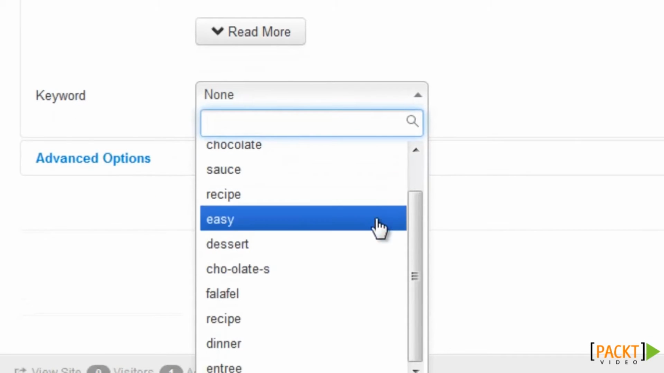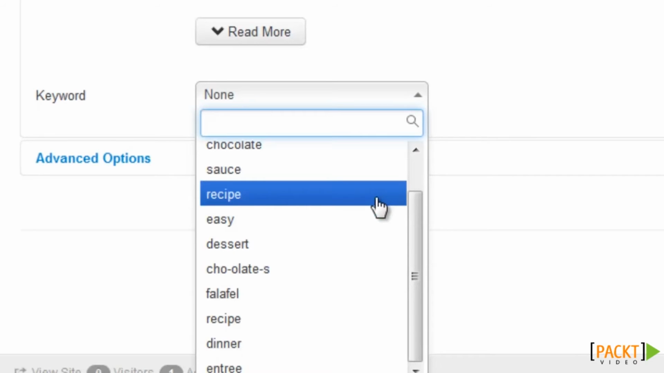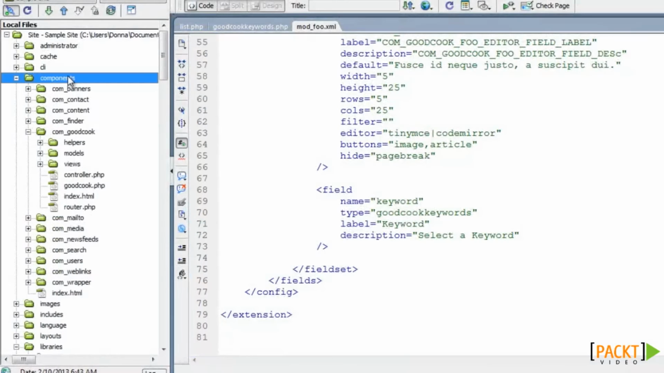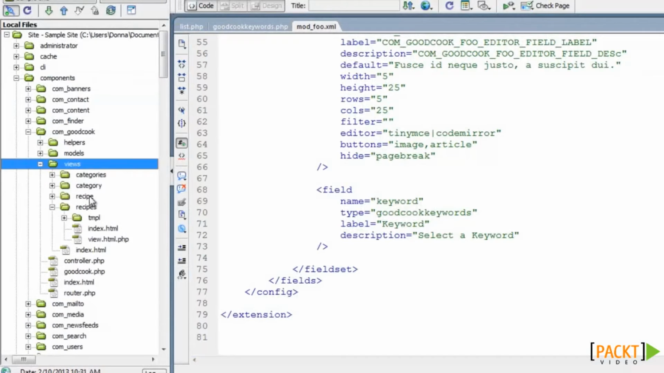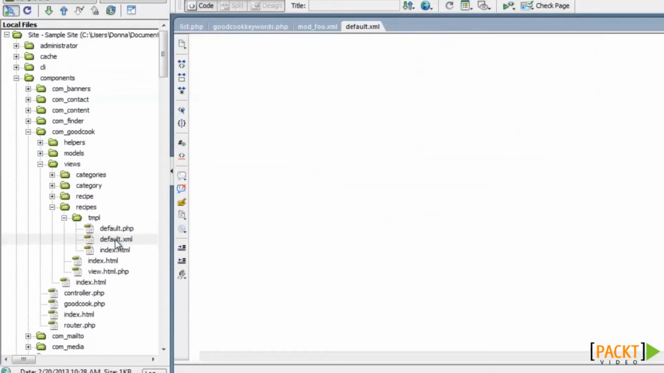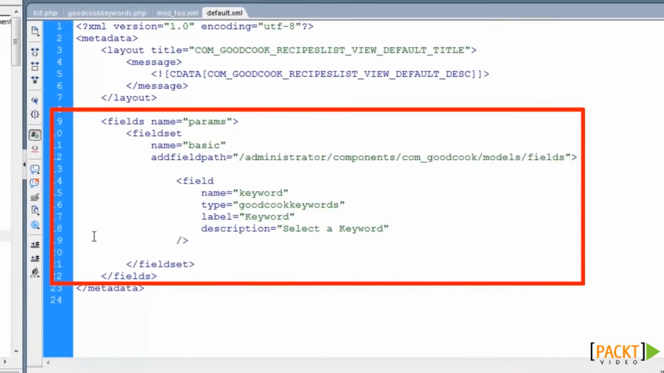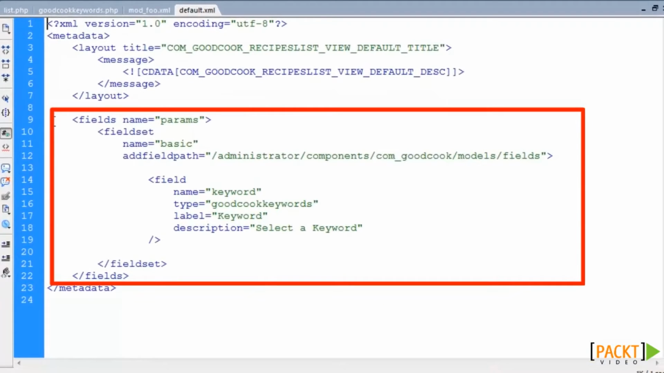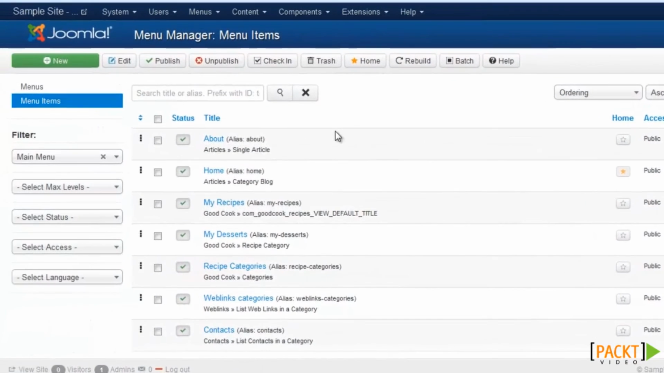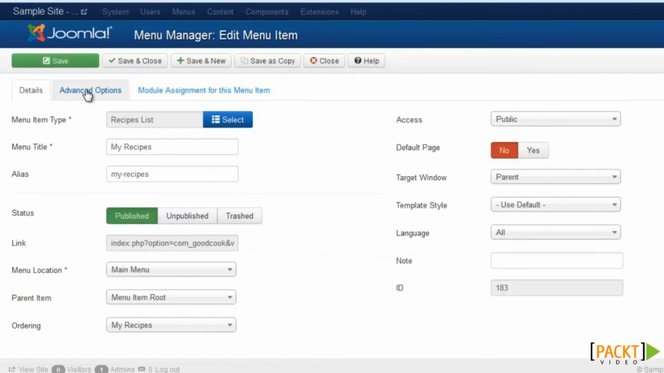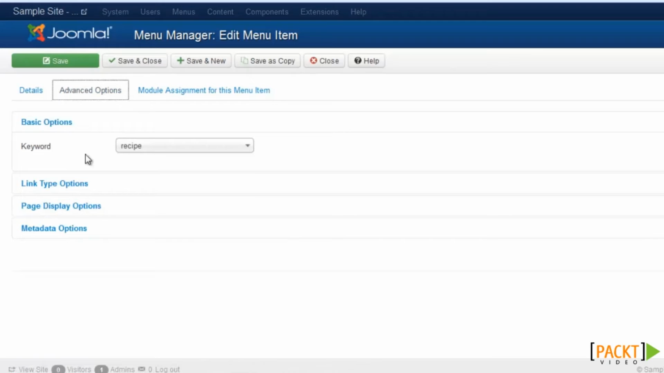Let's examine how this new field type can be used with other extensions. In our site component, we have a view called Recipes. Let's add this new field type to that view. And remember to add the field's path. Let's test it out on the site. Open Main Menu and the My Recipes link. Click on Advanced Options. We now have a keyword selector.